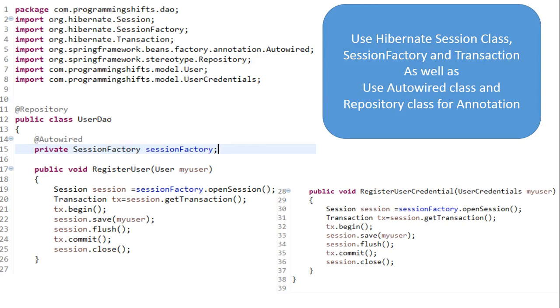We need to create another method, register user credential, as well, and we need to pass another model class, user credential, so that we can store the username, password and role of the user in the database.